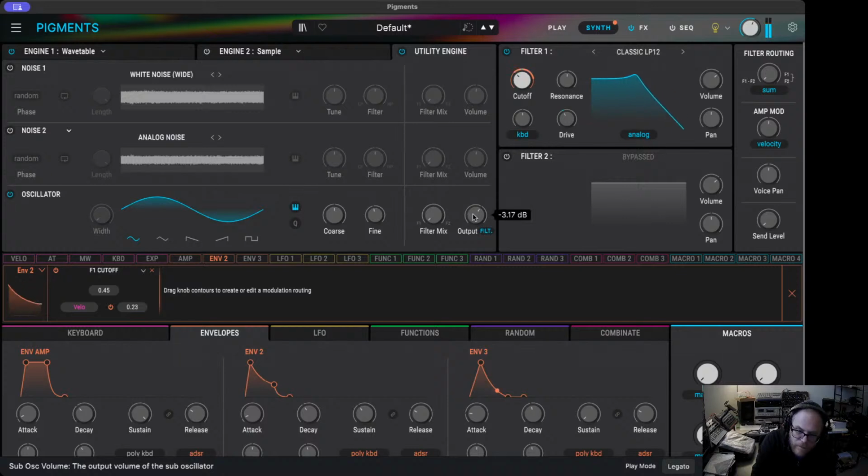Quite that loud. Okay, so that was a little sub oscillator. It's not actually subbing, it's the same, just to give the fundamental a little more presence. We can also add some noise. That's way too much.